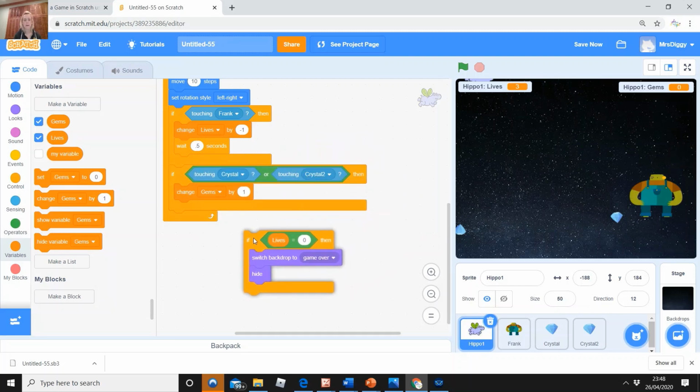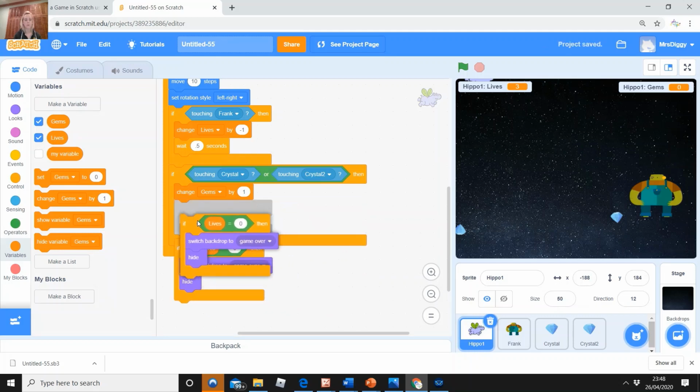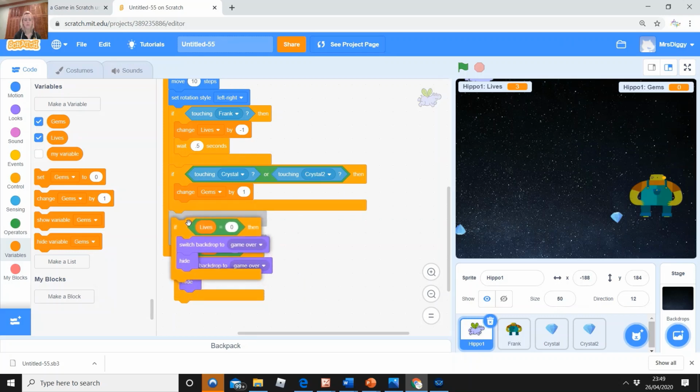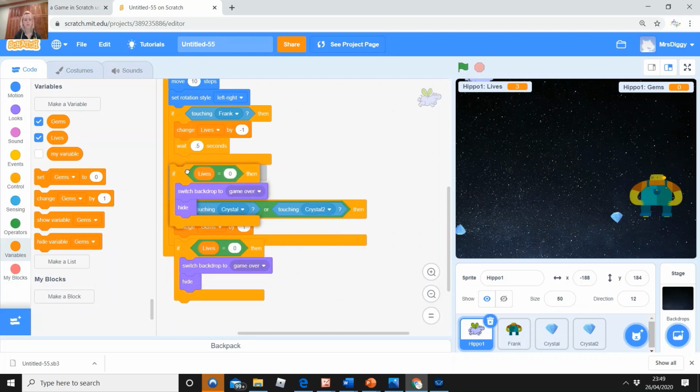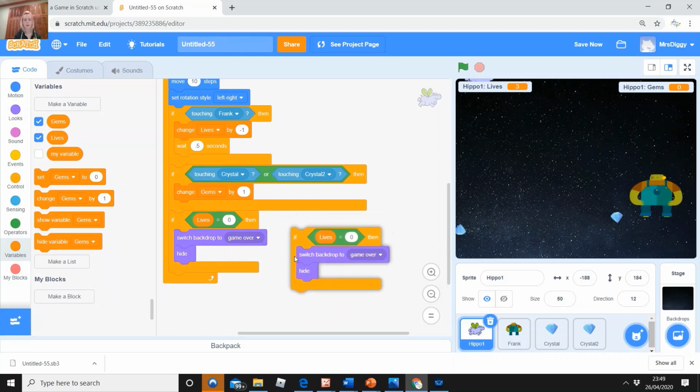So we're looking at this bit now that we did a minute ago, where it said if lives equals 0, then switch backdrop. I'm just going to right click this and duplicate it. Okay, so we've got 2 of them, and I'm going to pop this one back in. It doesn't matter whether it goes underneath the last one or before the last conditional statement. Just pop that in there. Okay, so this is the one we're working on now.